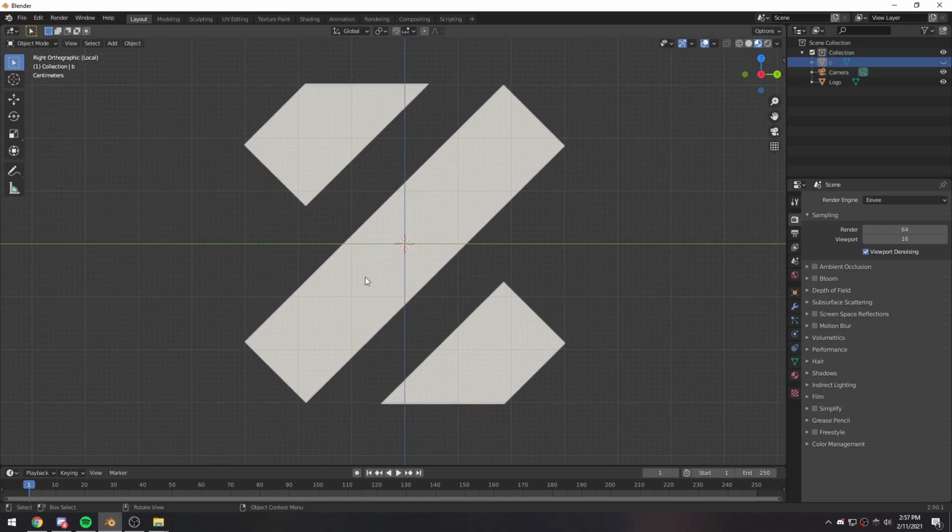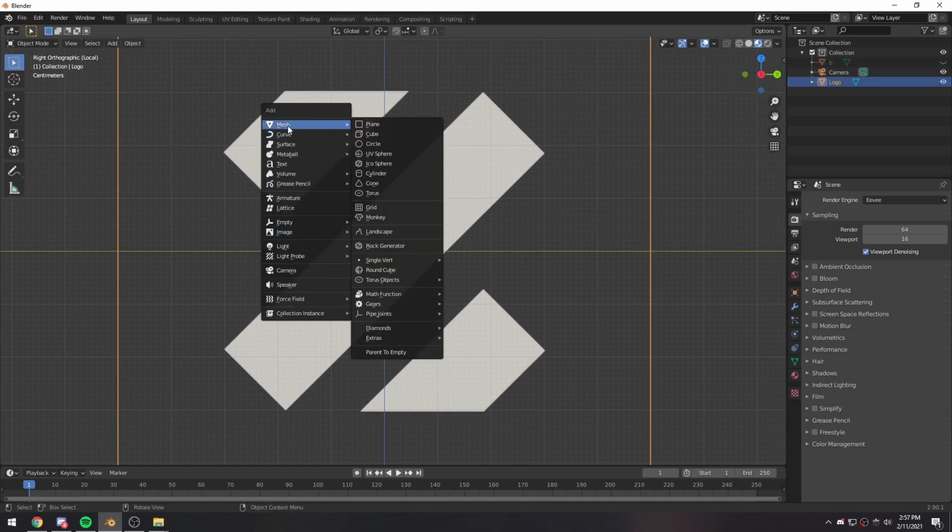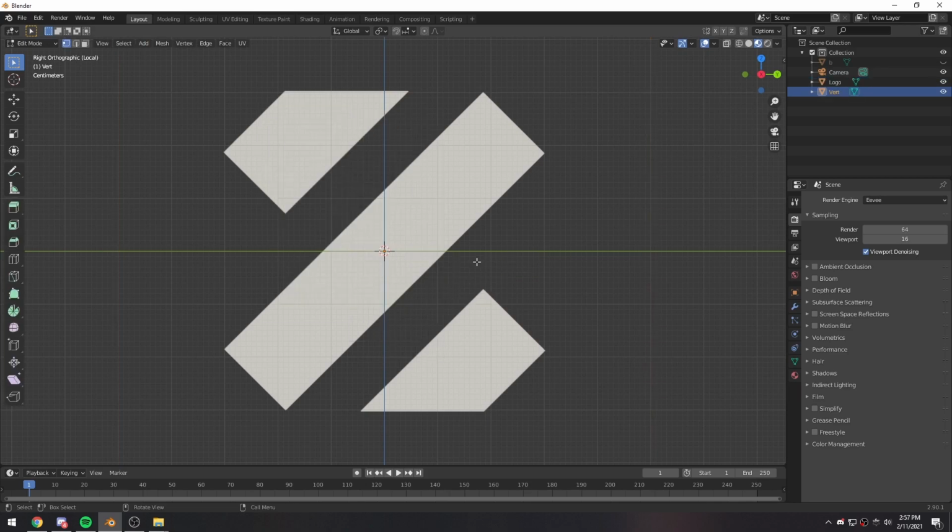So what you want to do is press Shift A, go up to Mesh, and you'll see, because you enabled that Add Mesh plugin, you will have a lot more meshes like gears, pipe joints, torus objects, and all that stuff, rock generator. So right here, you want to select single vert, hover above it, and go Add Single Vert.